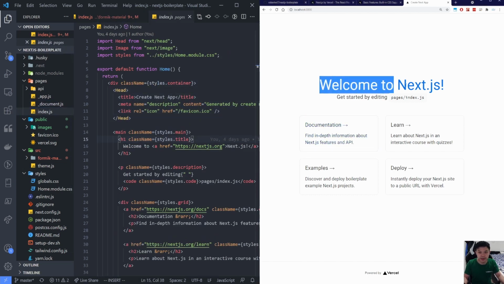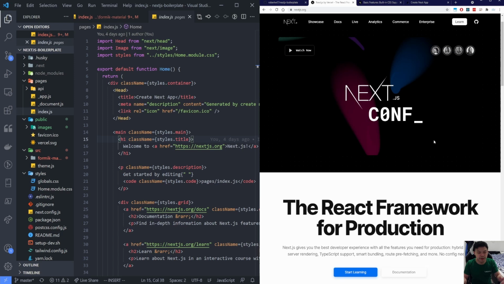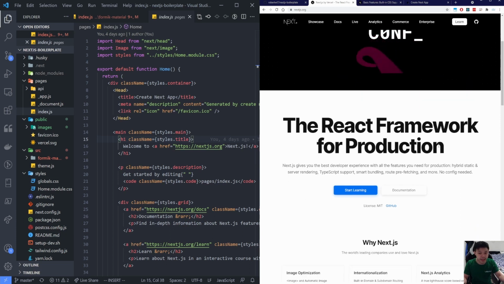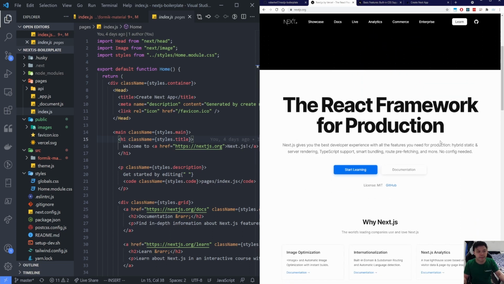For all of you guys who do not know what Next.js is, it's a React framework that gives you the ability to build a server-side rendered application so that your application is SEO friendly if you use Next.js instead of create-react-app.